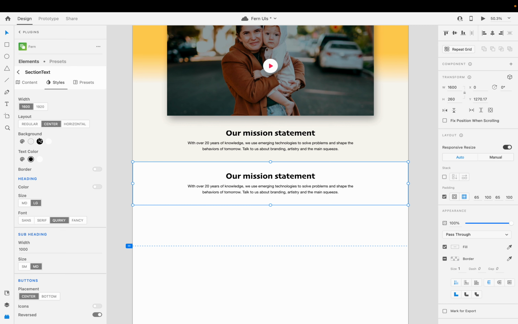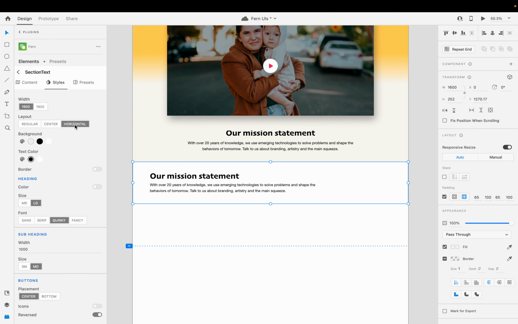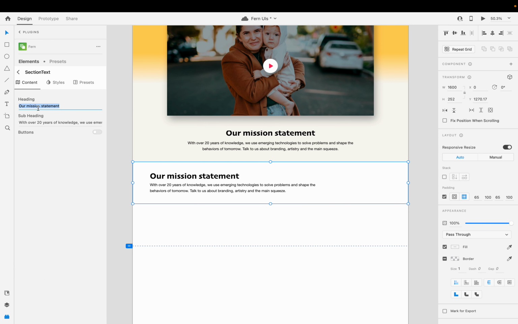Change that to transparent. I want to change the layout to horizontal now, so that the title is on the left and the content is on the right. It's horizontal. Yeah, so the next thing is change the content there and say stories that inspire us.